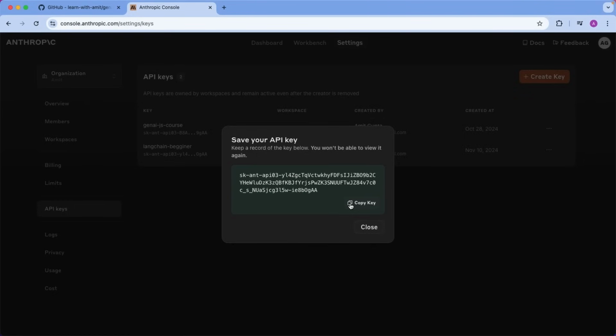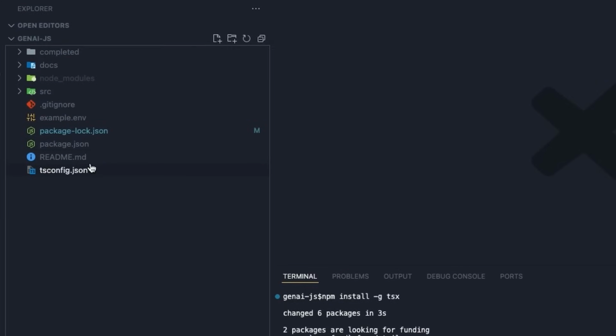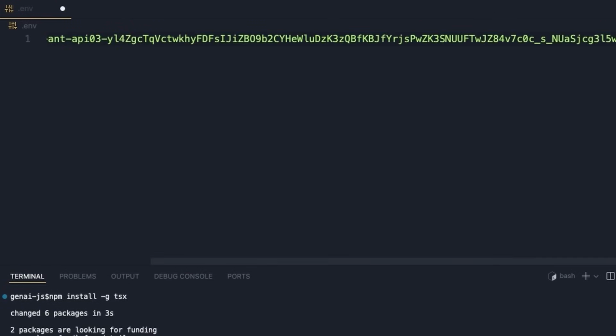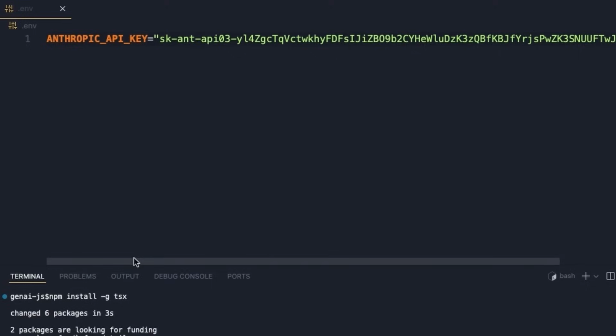So now we have the key ready. So we will now move back to the code editor to start writing the code. Here we will start by creating a file called .env. And in this file, I will create a new environment variable with the name ANTHROPIC_API_KEY. And I will paste the value of the key here. Perfect. So now you have the key configured and you can start writing the code to interact with the LLM.